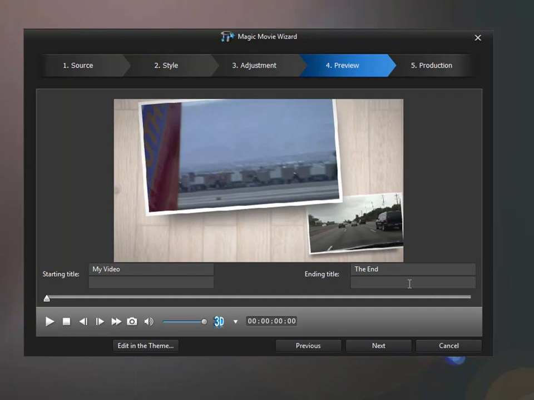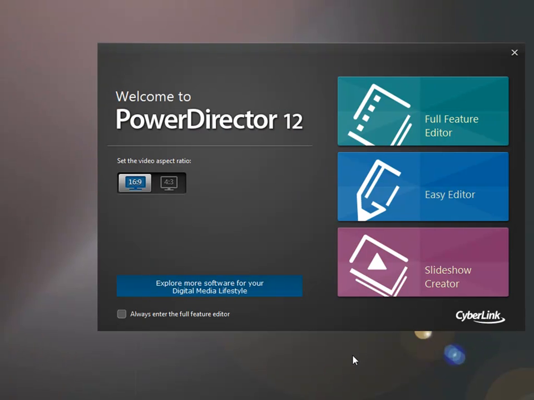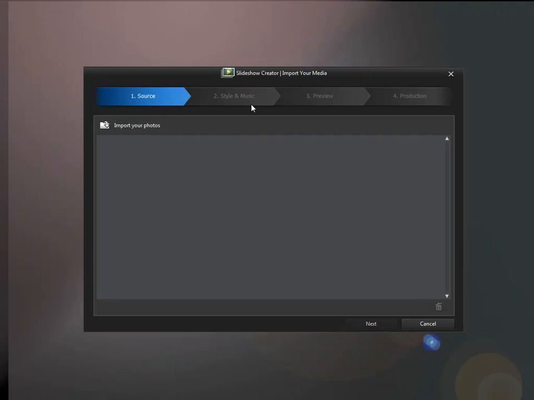And when it's all set, when we've got our movie to where we want it to be, we can click the next button and we have the option of either producing the video, outputting it immediately, or sending it up on the internet, creating a DVD or a Blu-ray disc of it, or sending it over to the full editor for advanced editing. The Slideshow Creator works very similarly. It also opens up a magic wizard, and here you can import your photos. You can add style and music, choosing from a template, of course. You can preview it, and you can send it into production or send it over to the full feature editor, just as you can with an easy editing magic movie.